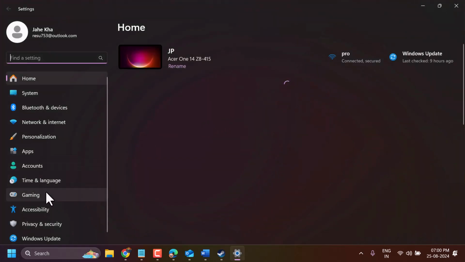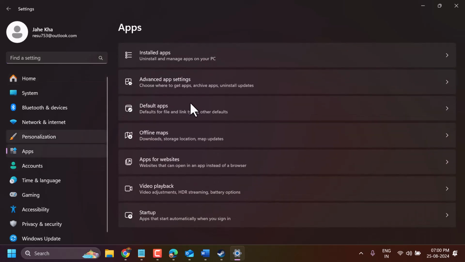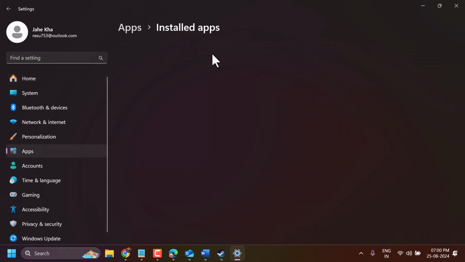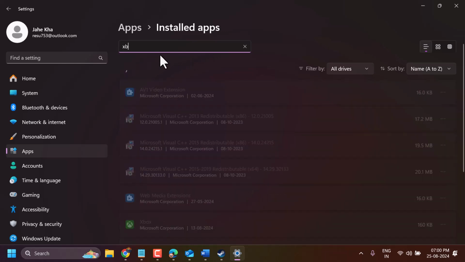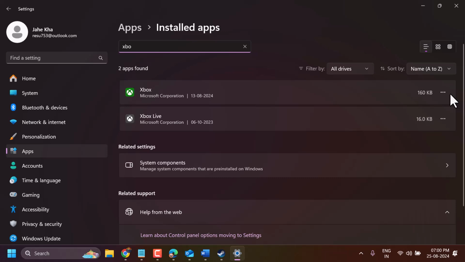Now here click on apps, installed apps, and search Xbox. Click on this three dot and advanced options.